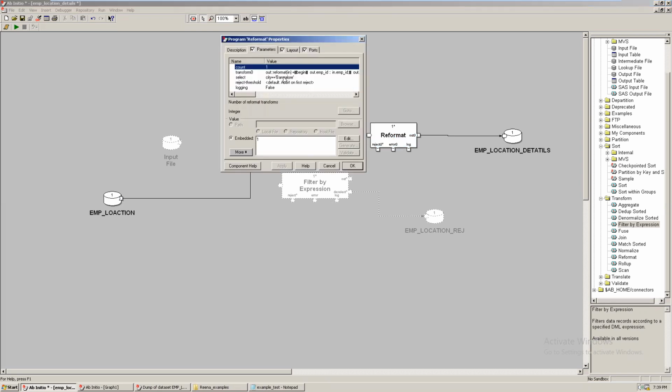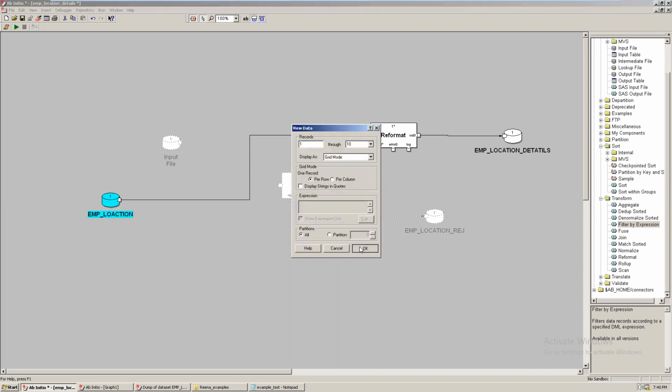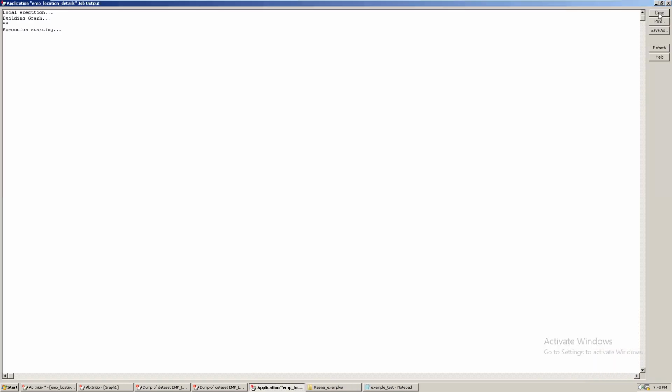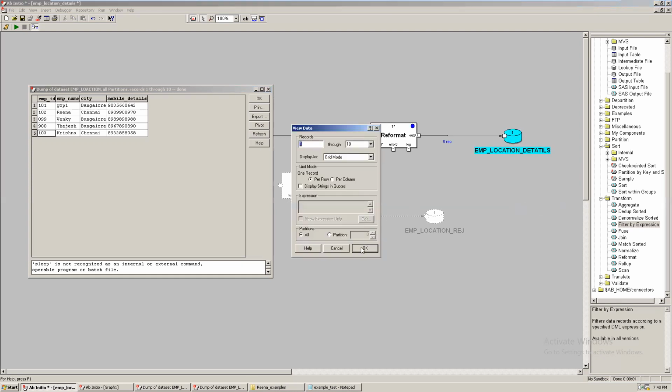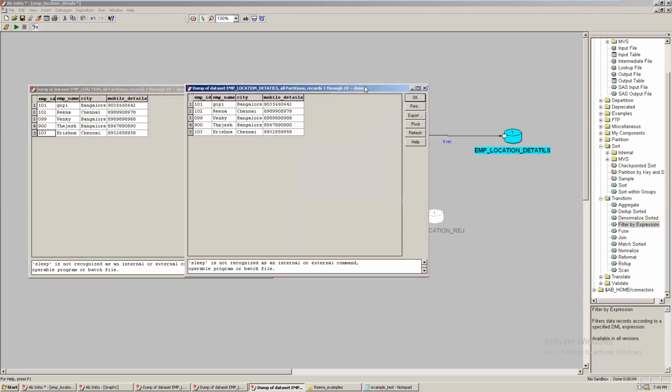I'll take out this filter criteria also. Now see what the data is here. See, it's not in sorted order, right? Now just run this. It will just give the same output. See, it gives the same output.